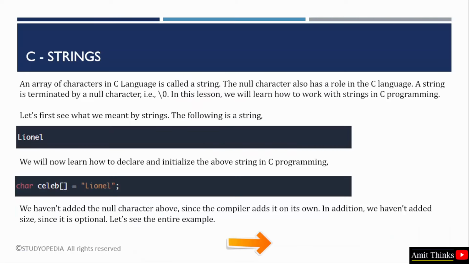Strings in C are arrays of characters that are terminated by a null character. They are used to store and manipulate text. Since C does not have a dedicated string data type, strings are typically represented as arrays of characters.